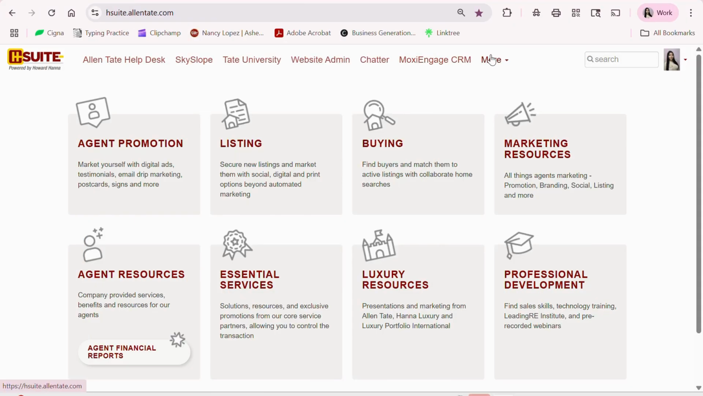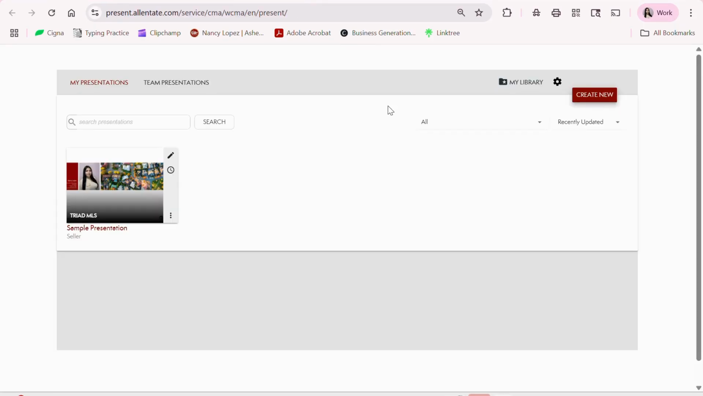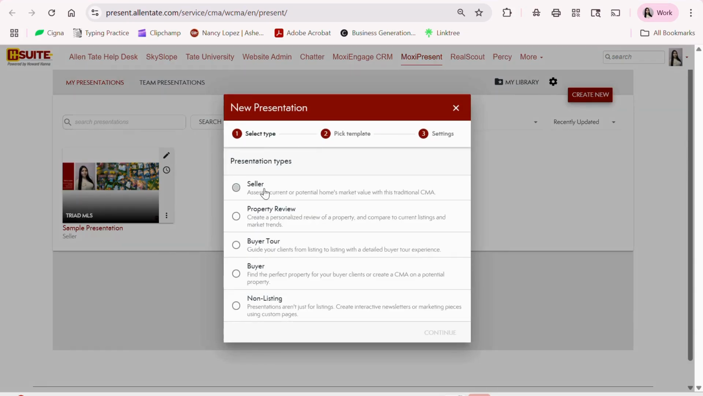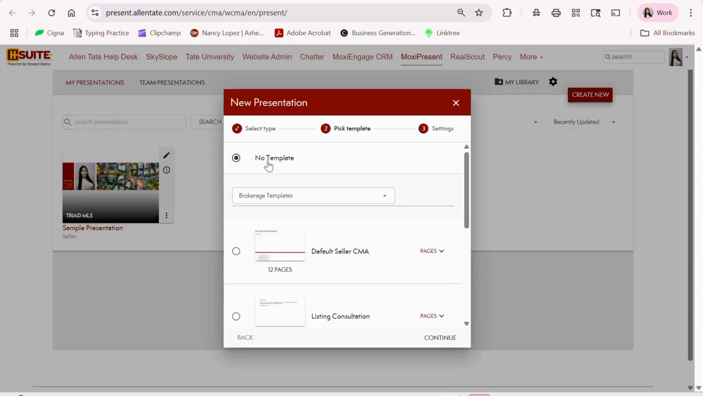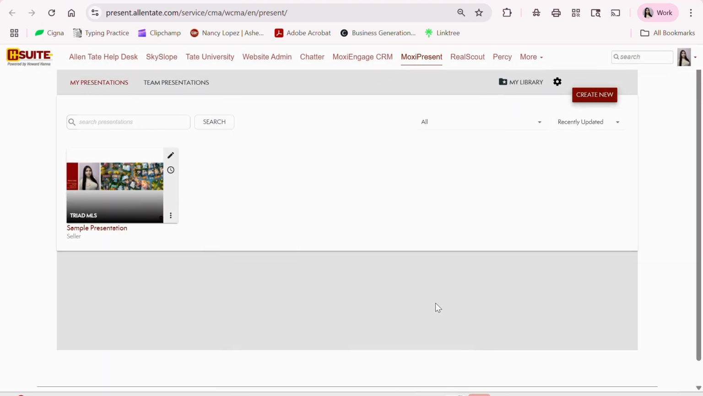To start, we're going to go to MoxiPresent. Once MoxiPresent is loaded, we are going to click on Create New. This is going to be a seller presentation. And we are going to select No Template, Continue, and we can name it BPO for now, and Create.